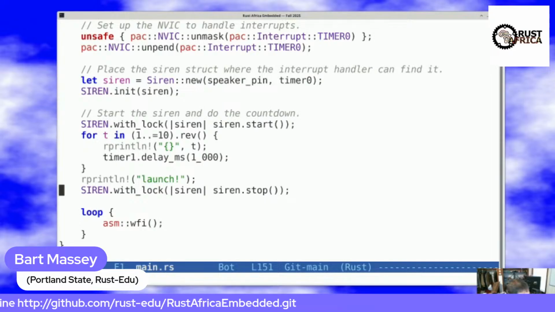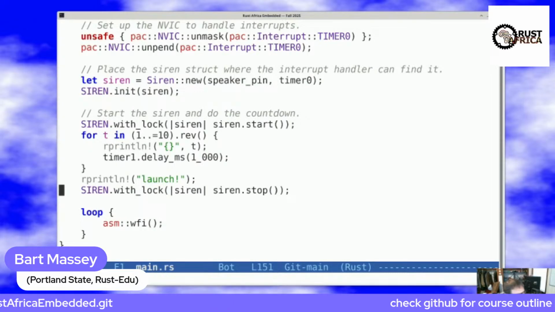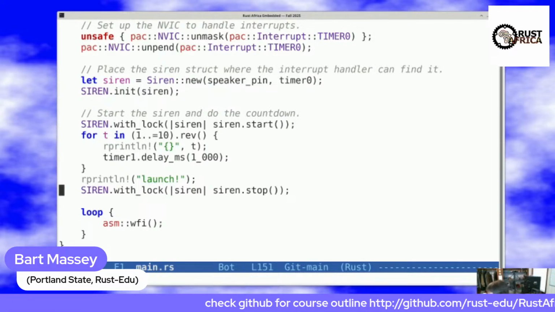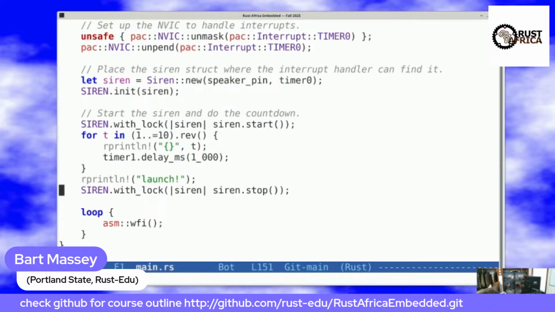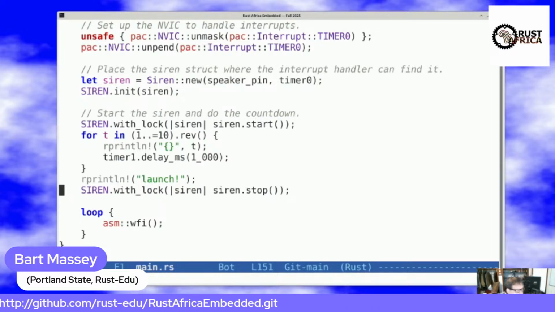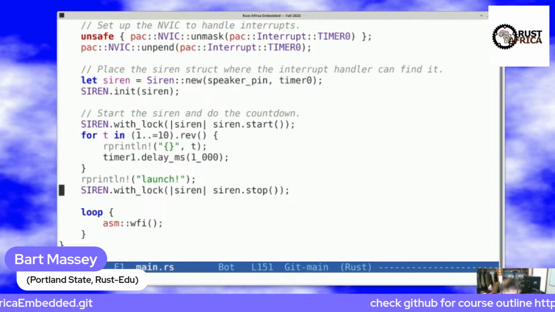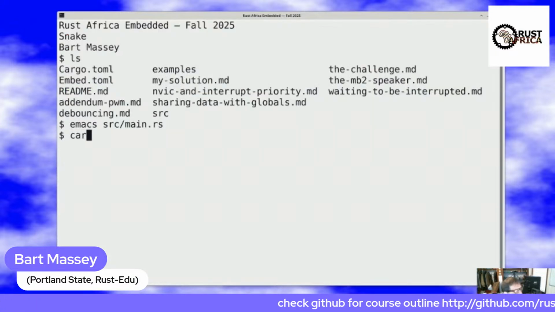So I'm going to put the micro:bit where you can hear it because it doesn't do anything interesting. Let me dig out the board again. Where is it? Right here. And let's go ahead and load it up and run it and watch it work.